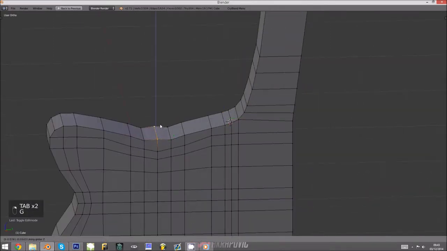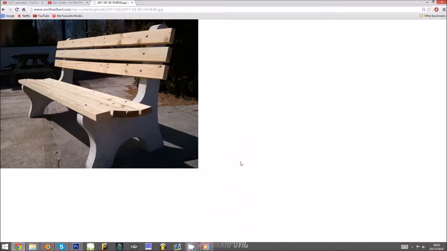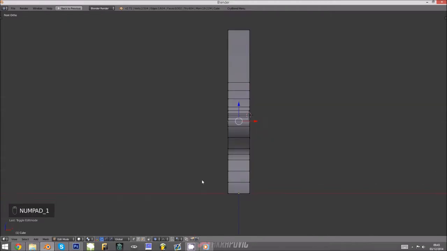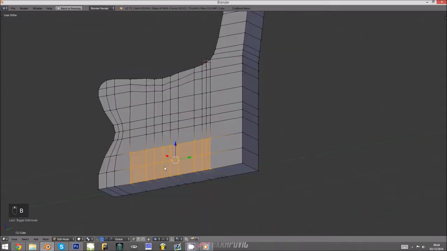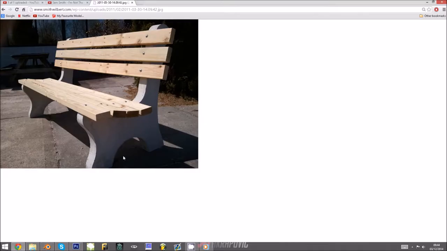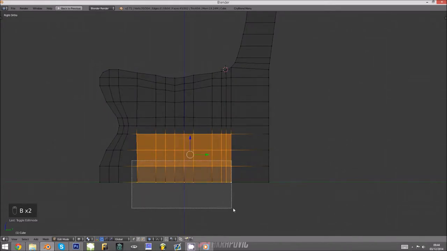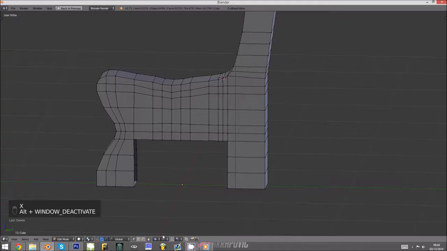I think this is a bit too large, so we might need to bring it up a little. Yeah, that looks about right. We're gonna have another curve coming at the back, but first of all, we're gonna add in the gap, which I'd say, yeah, it'd be about from there to there. So here, yeah. Let's go one more just to be safe, right? And then what we're going to do now is delete those faces. We don't need them.